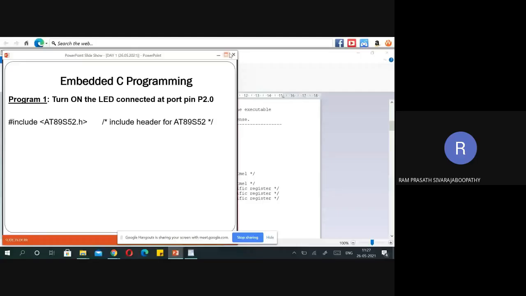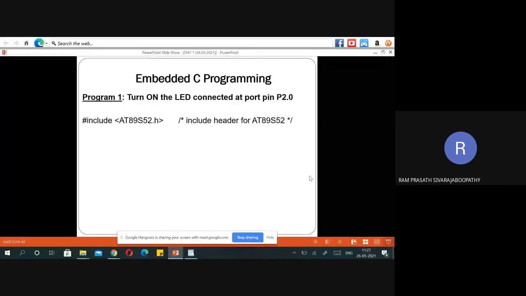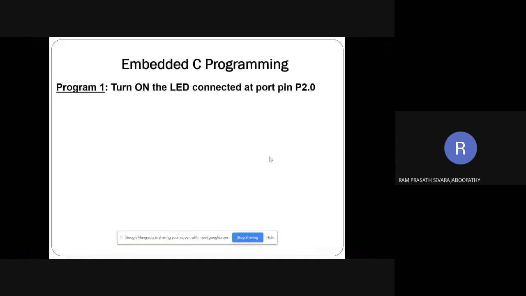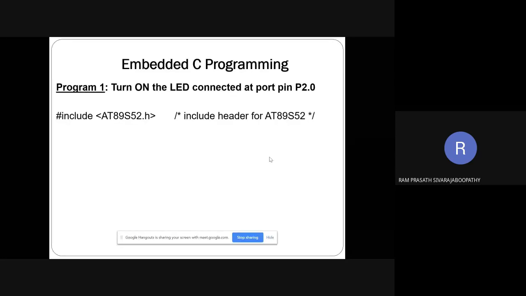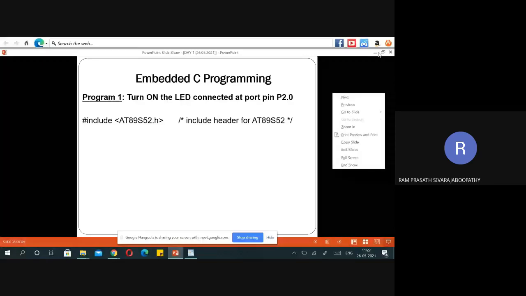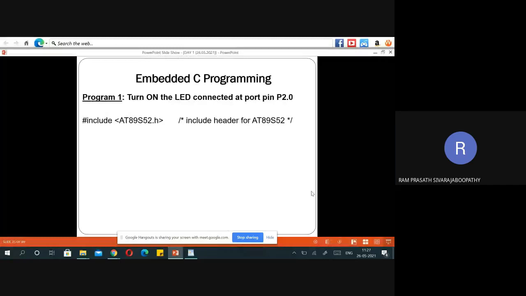Okay. Wait a minute. If I got disconnected, kindly intimate me. Fine. So hash include the header file. If I included this header file, then all the register definitions will be available. Otherwise, what I have to do is write out everything in the header file here. Without using the header file also, we can write the program.